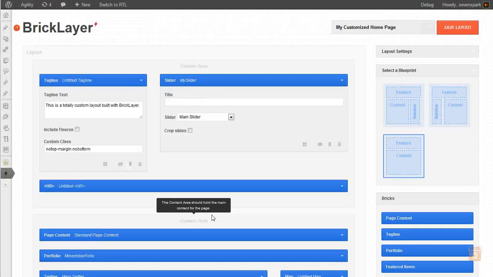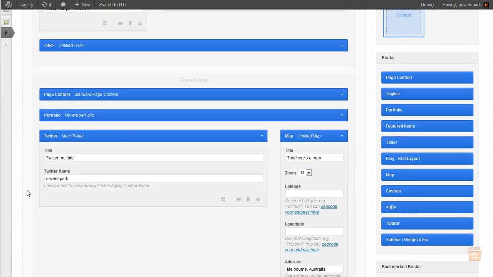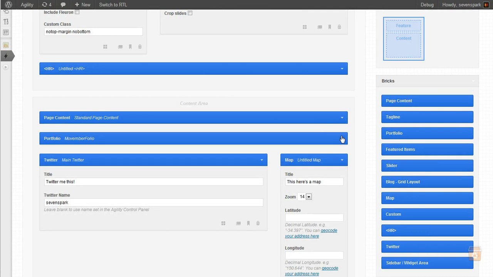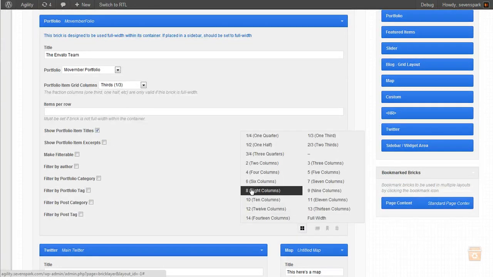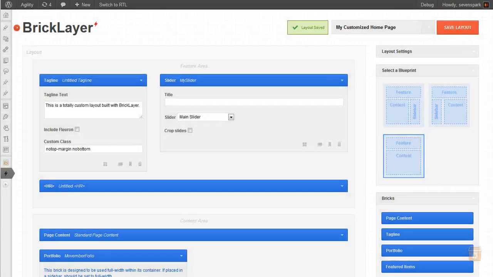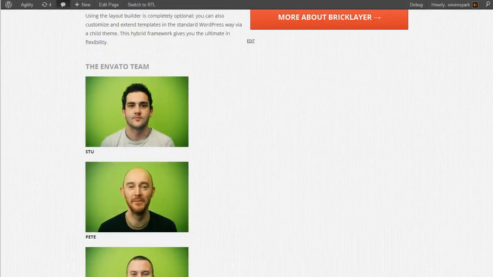It's important to note that not all bricks can be sized to any number of columns. For the most part, it's bricks that contain images within a grid. For example, the portfolio brick or the featured items brick. They can't just be resized to any number of columns. For example, if we change this to 8 columns, which is half the page, you'll see that our portfolio layout is no longer how we want it to be. And in worst cases, it can look completely out of line.